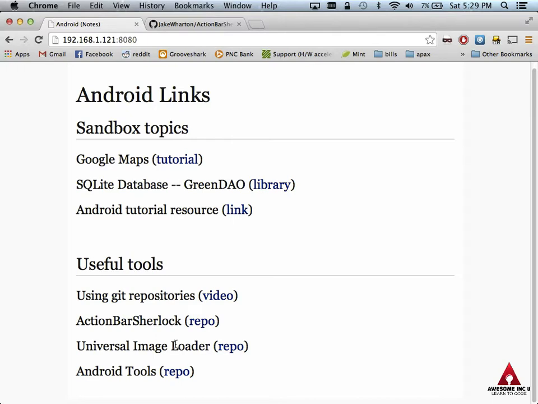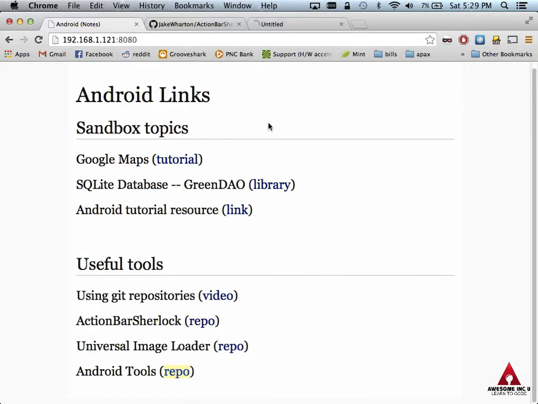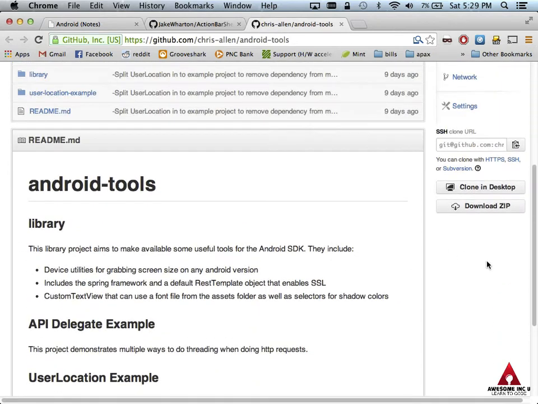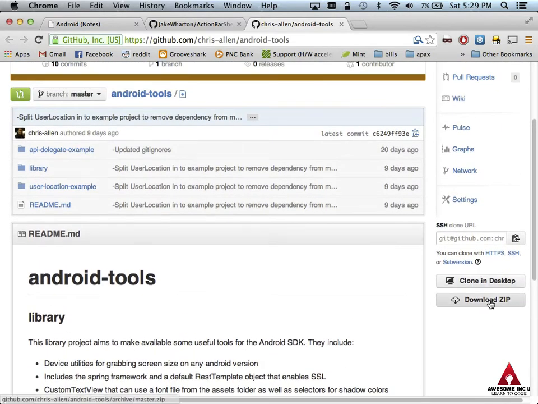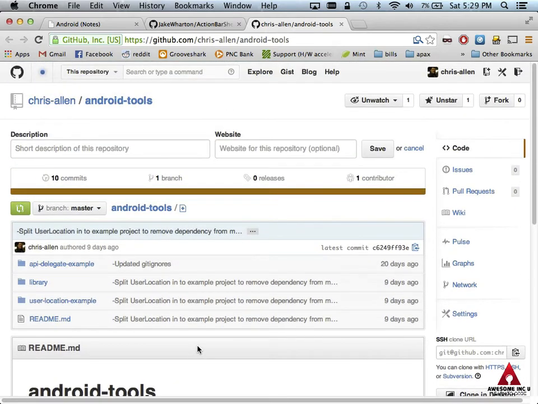And this last link here is actually my own concoction. It's on GitHub as well, but you don't necessarily have to have Git installed to pull this stuff down. Over here on the right, you'll notice there's a download zip, so you can just get this code if you really want it. There are a couple of example projects in here. One is user location, if you want to mess around with the GPS.